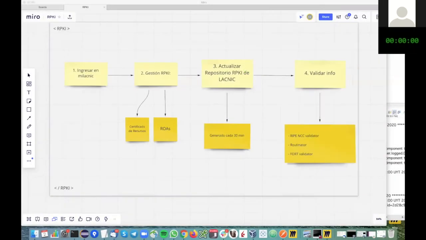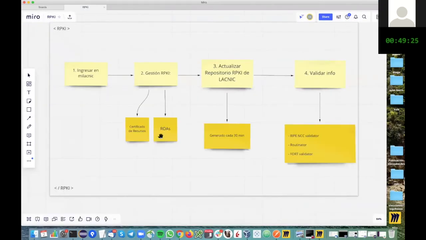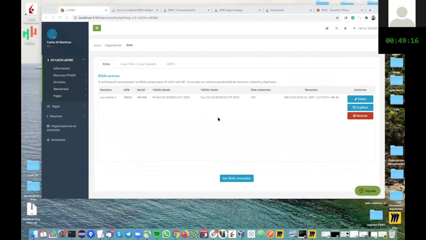All right, let us now go on where we left. As I said, we're now at this stage of the RPKI in LACNIC. We created the ROA. We are already in this part, in the second stage, the certificate, and now let's go on to the third stage. Let us update the RPKI repository of LACNIC in order to update this information, and after that I will have this information and validate the announced routes.